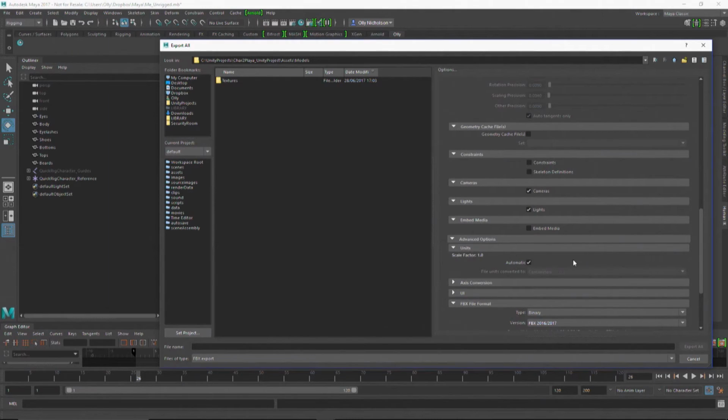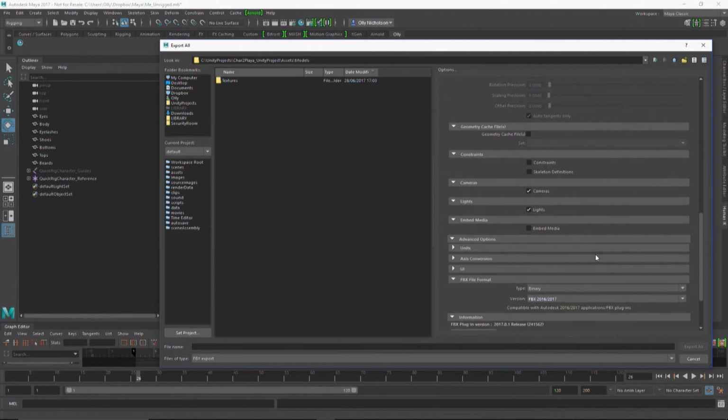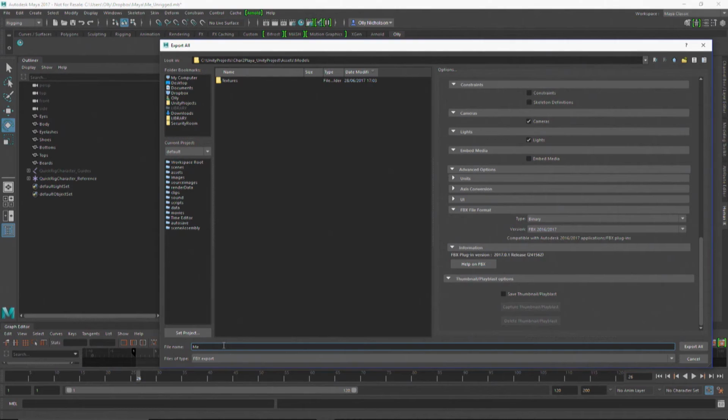Units, there are scaling factors that you can apply. Try and leave it on default, and then if it doesn't work, then you know where to start fiddling. And if in doubt, add a cube. So I'm exporting a binary format, and I think that's about everything. The only thing now is to come up with a really sensible name for it. So let's just call it me.